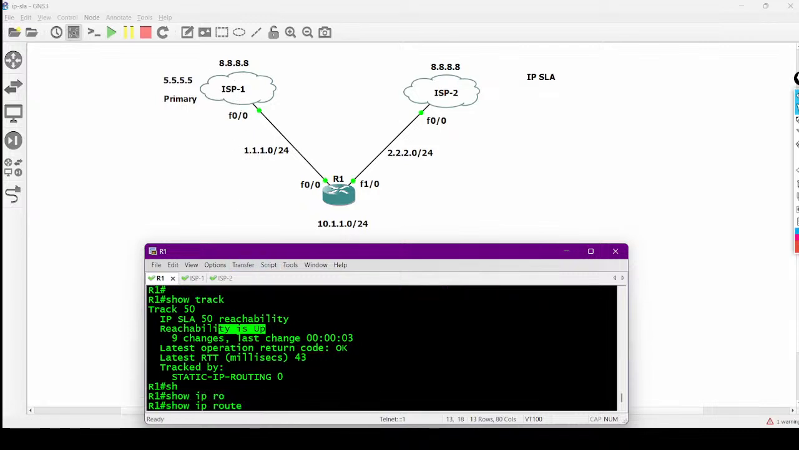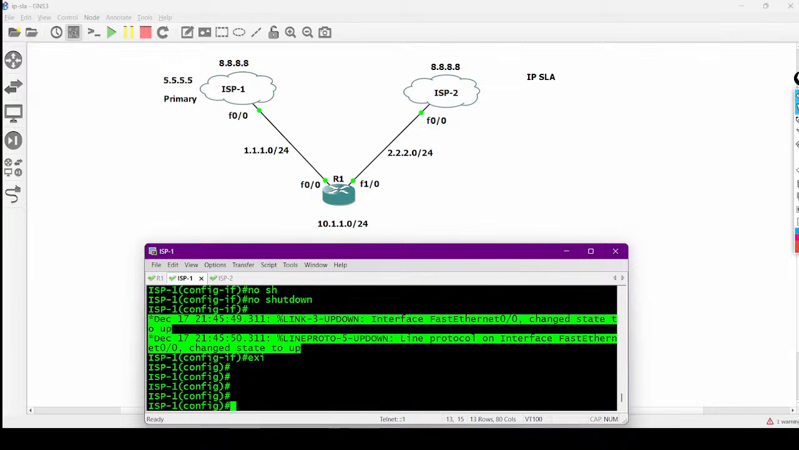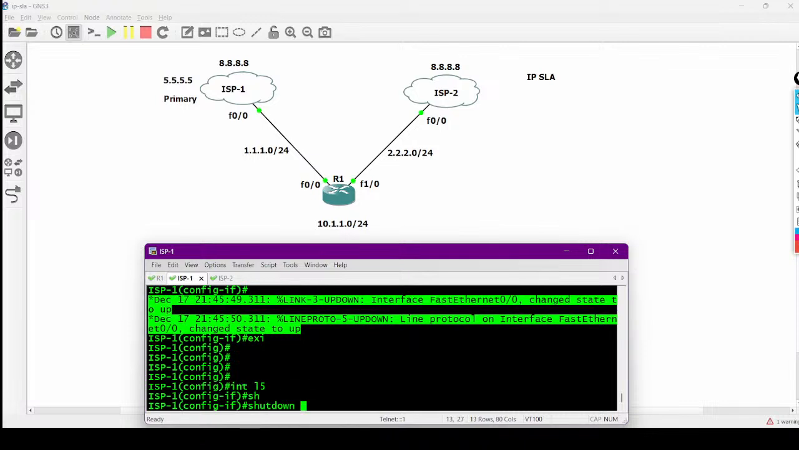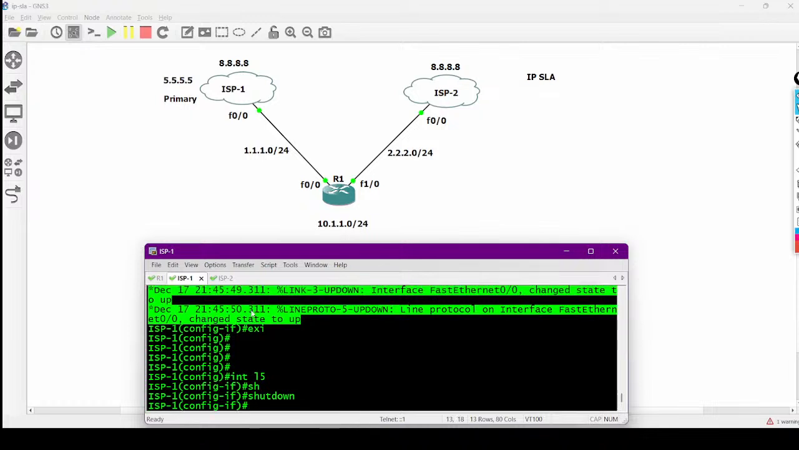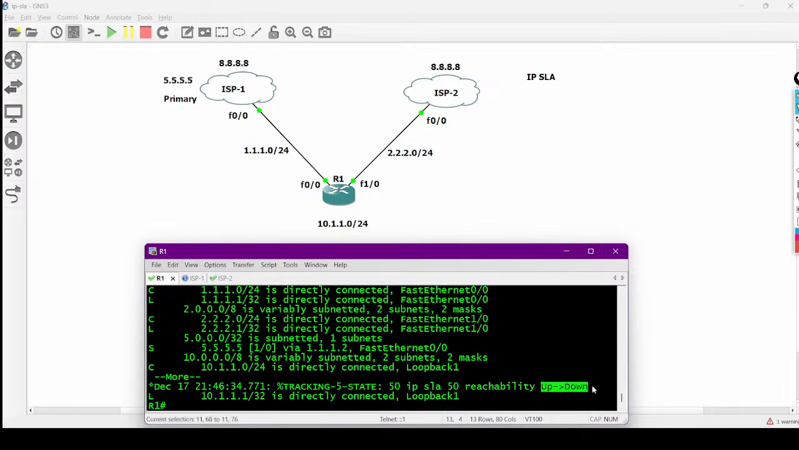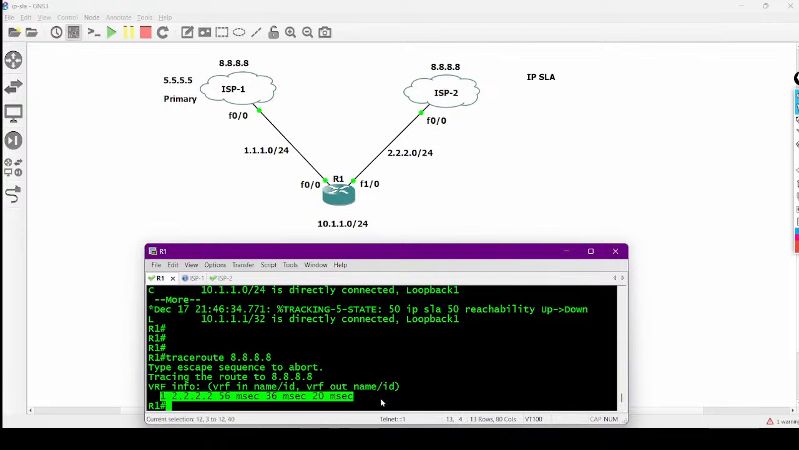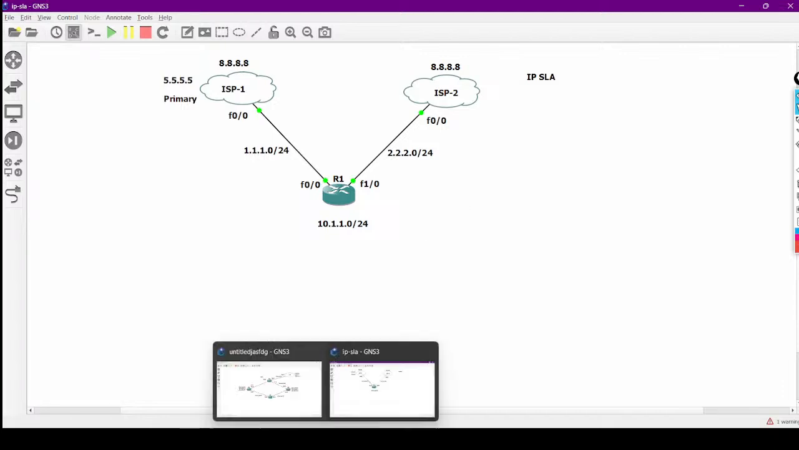So show IP route, you can see the gateway of last resort is 1.1.1.1. This time I am going to bring down the loopback interface, loopback 5.5.5.5. Set, right? Yes. Then again my track will go down. The track is down. Then you ping from the source and test it from here. Traffic is going towards 2.2.2.2, that's fine. So in this type of scenario we will be using it, not in this.